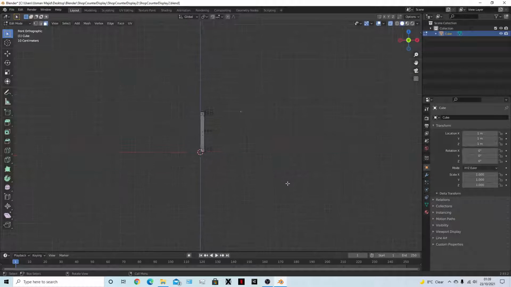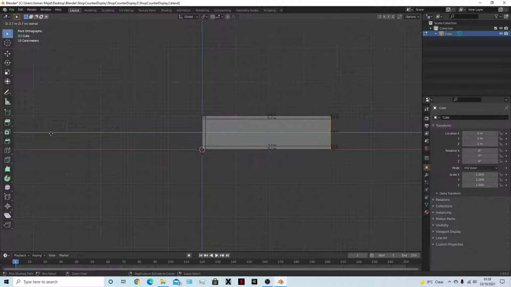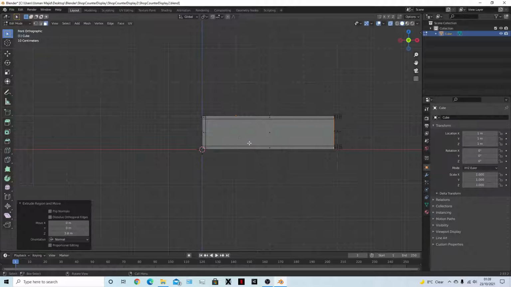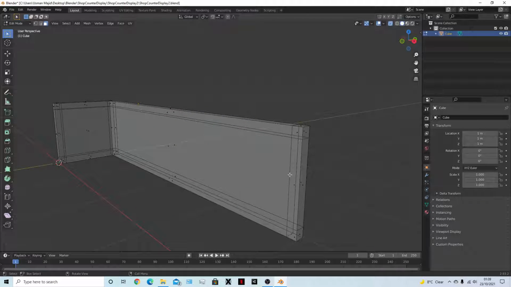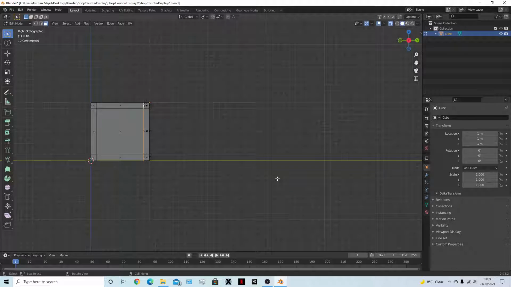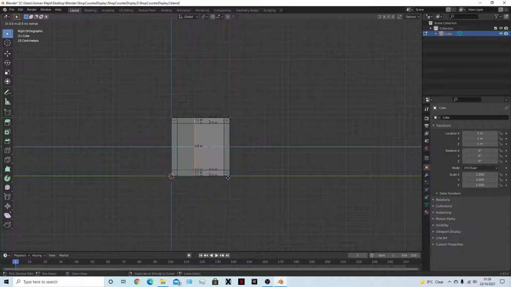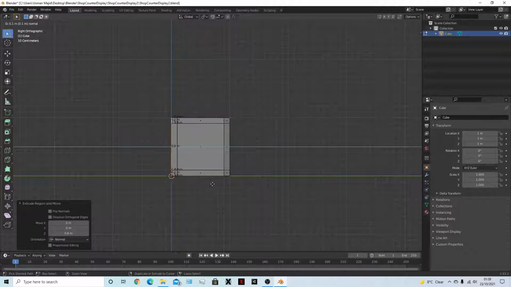And extrude it. We need 4 units. So roughly about here. E, 3.8, yeah, that's it. Then E again, 1 unit. Now select this one, and this one. Go to side view, press 3. Extrude it here, extrude again, 1 unit.